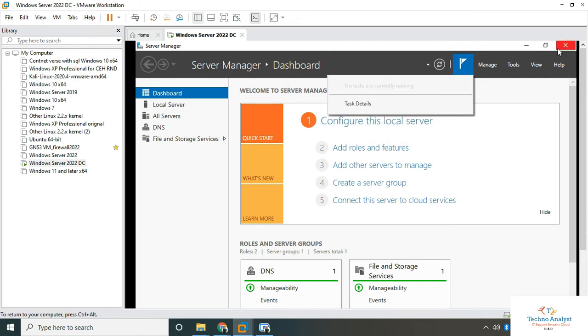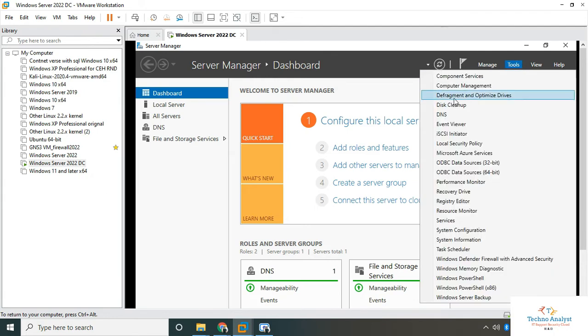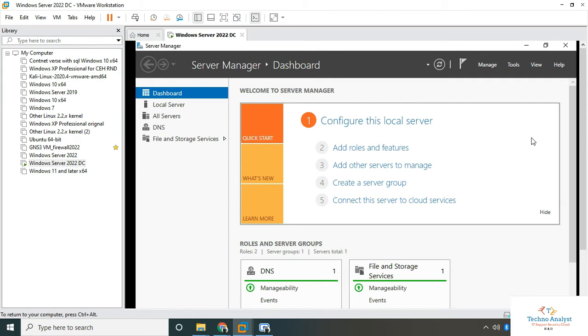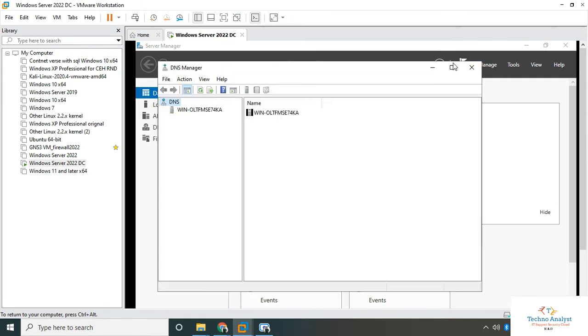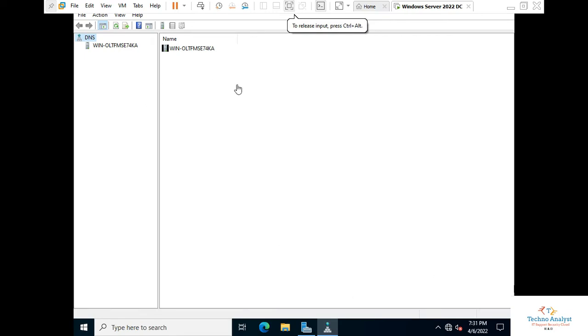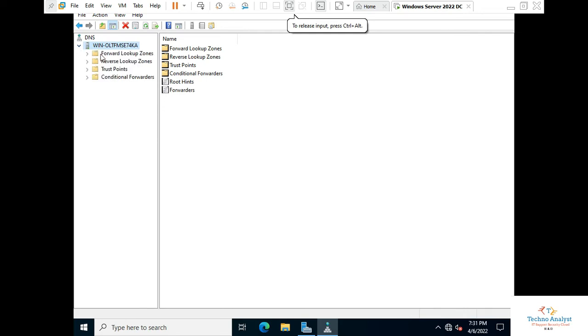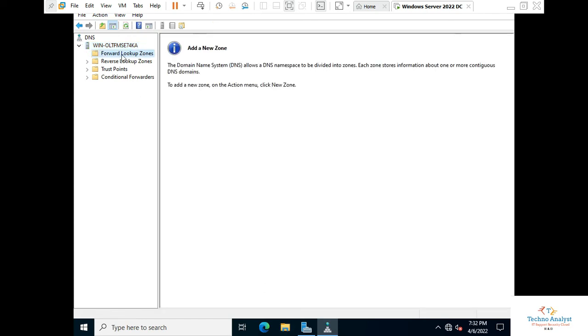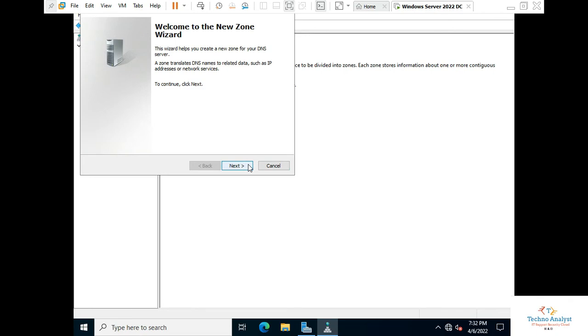So now we will go to the tools and DNS configuration. Under DNS configuration, you can see forward lookup zone, reverse lookup zone. So as I told you earlier, now we will configure forward lookup zone. Just create a new zone.